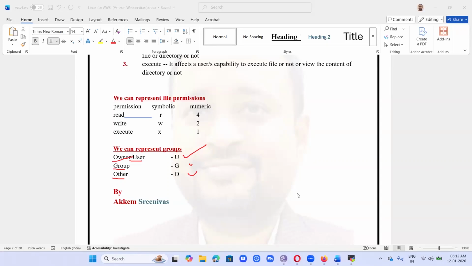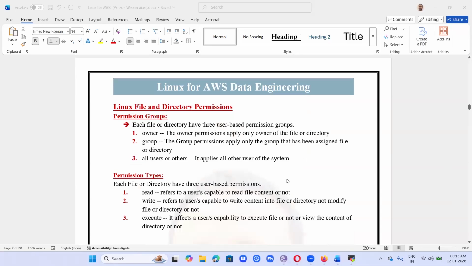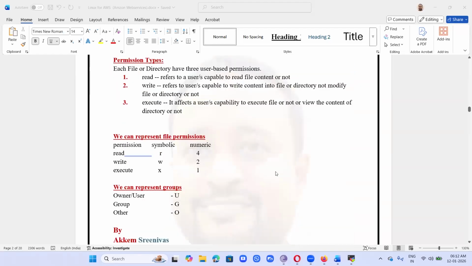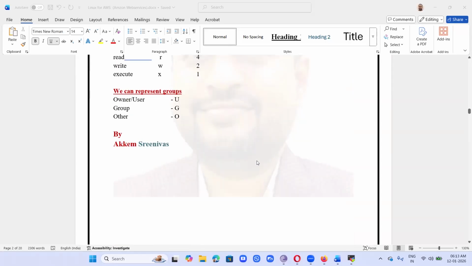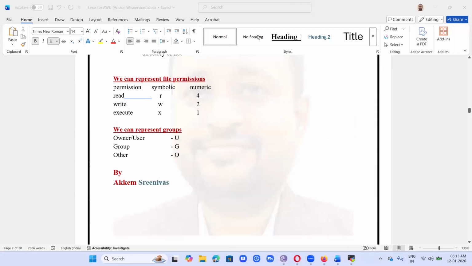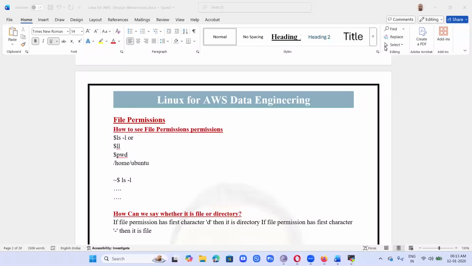Hope all of you understand what file and directory permissions are, and the permission groups, permission types, and the representation of permission types and groups. Now let's continue with file permissions.